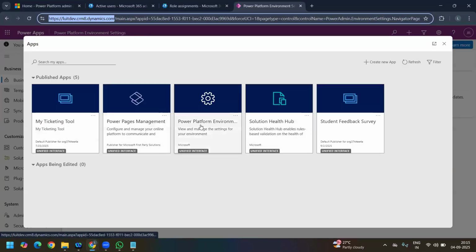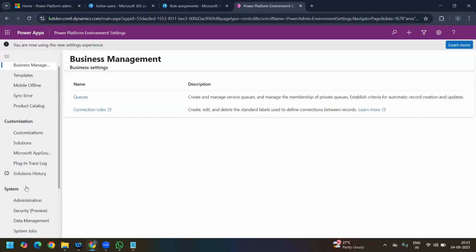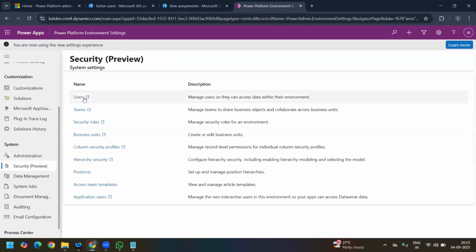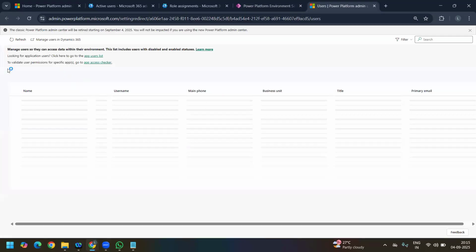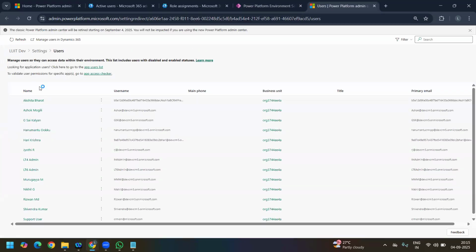From here, Power Platform environment settings, we have the security section we saw yesterday. Here I am going to Users. In the users, by default you will get the user automatically. Sometimes it won't reflect immediately; in that scenario, we will add it. Okay, now let's see whether it is added or not. You are in the LU2 dev environment. Here LT6 has been added, but it says no security role is there.